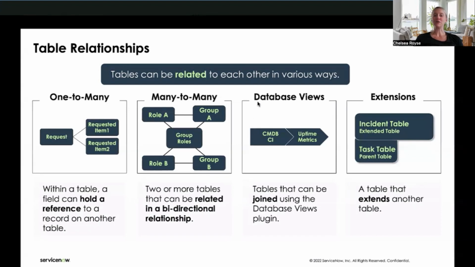And then there are also database views. This is when tables can be joined using the database view plugin, such as a CMDB CI, along with uptime metrics.